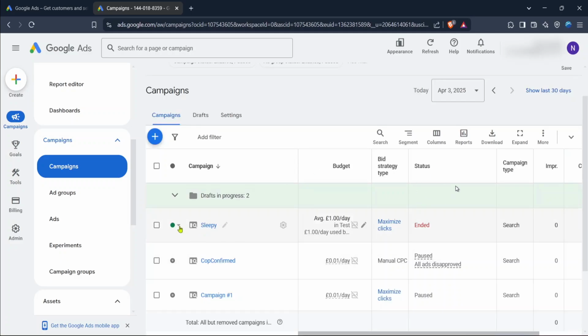And here you can see the status is already showing. Here it is ended, that means the campaign is already ended. The paused means that all ads are disapproved, that means the ads are not showing. So you have to just simply solve the issue like that.